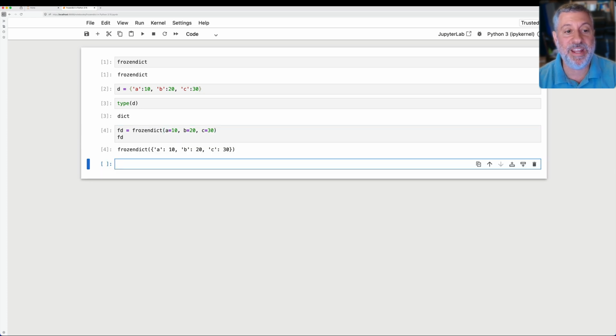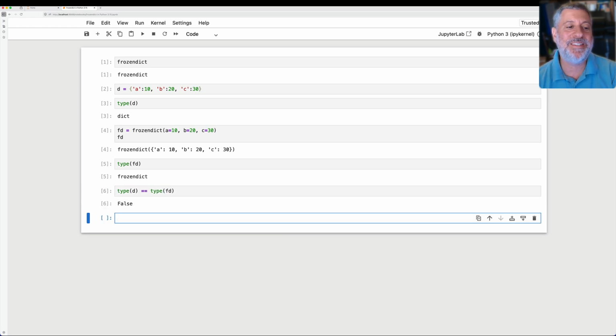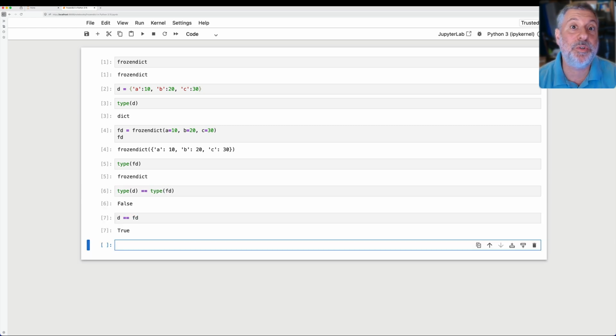And so we can look at FD, and you can see that its printed representation reminds us of a dictionary, because it has the curly braces there, but it has the word frozendict, so we can know that it's different. Sure enough, if I ask what is the type of FD, it tells me it's a frozendict. Now, is the type of D equal to the type of FD? Of course it does not. But does D equal FD? And the answer is true. The keys and the values are the same, and thus we get back true. So the comparison with a dictionary is the same.